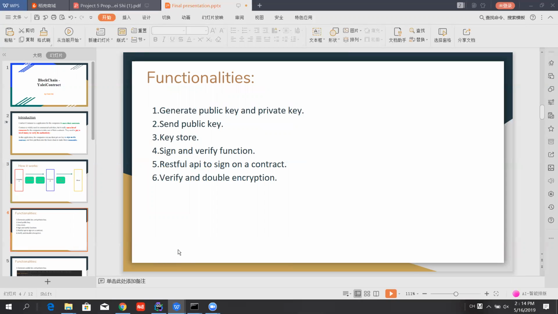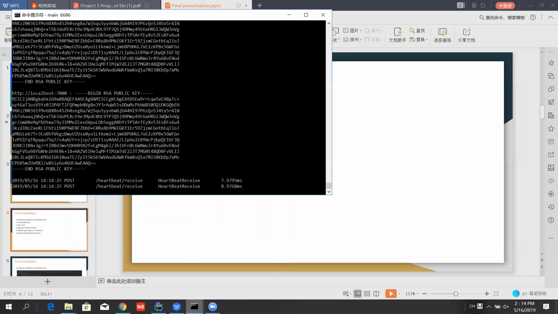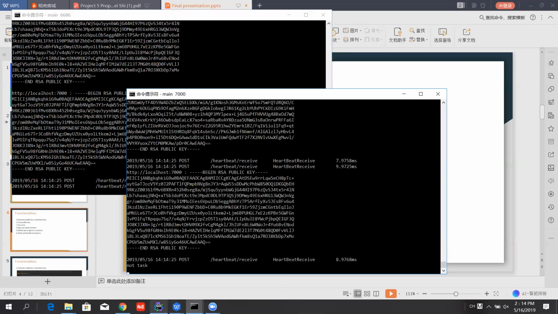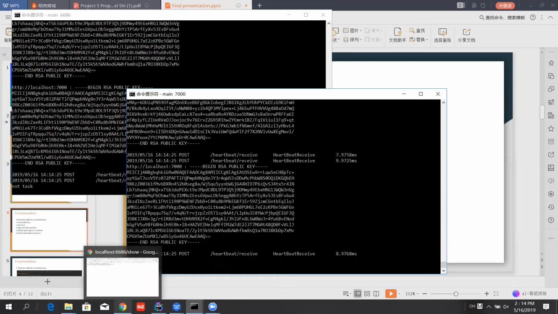So let me show you how the application works. Suppose company A and company B are going to make the contract. Let's say that company A has the address of 6686. Company B has the address of 7000. And I have already run their applications.